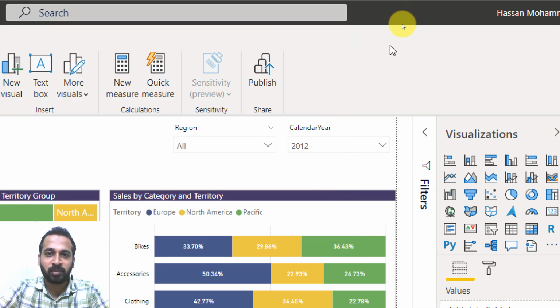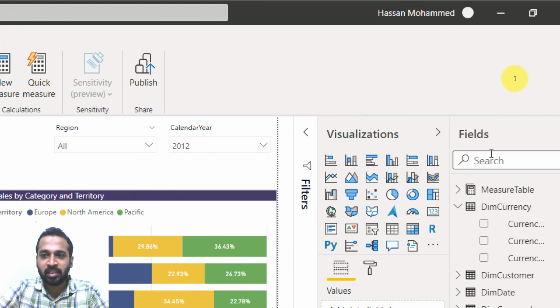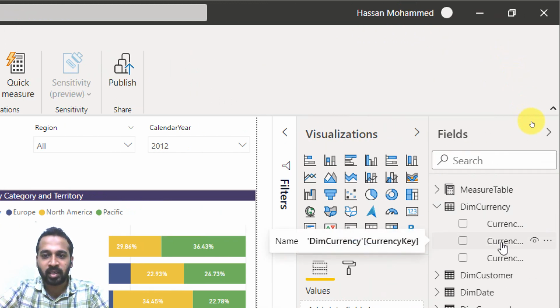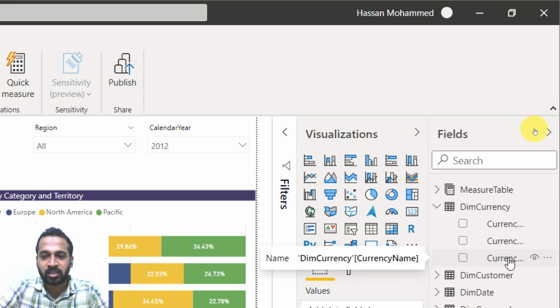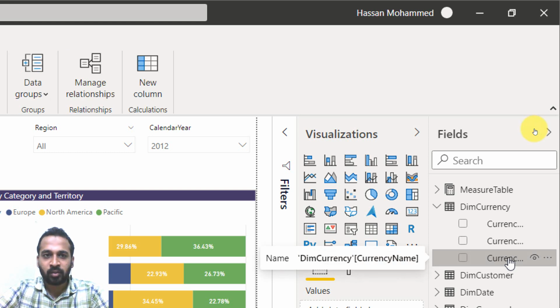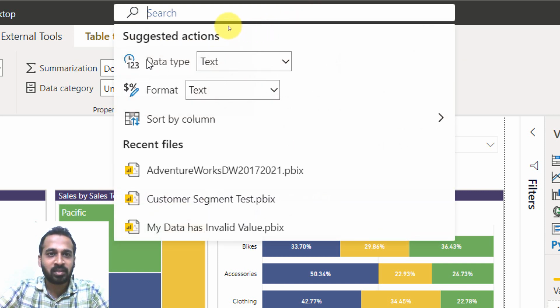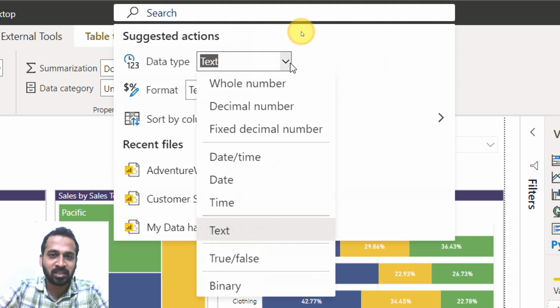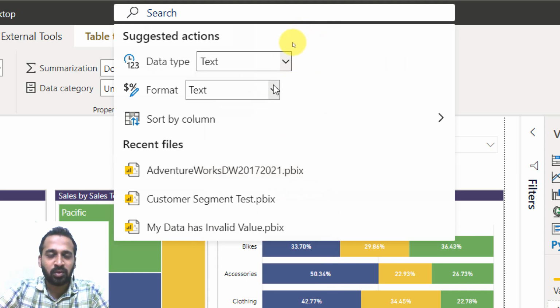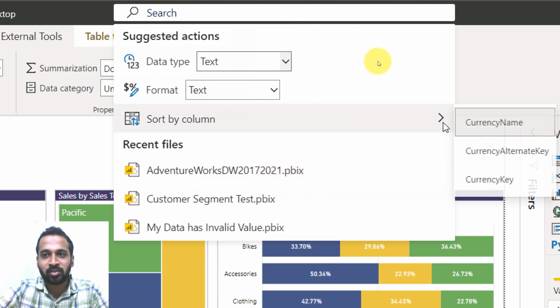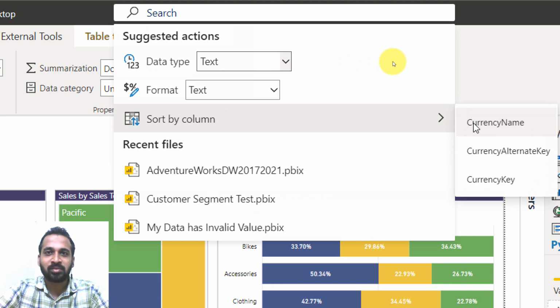Not only that, it has a bunch of updates in it. So if I select any column in a table, for example, the currency name column, it will open up column tools as usual. But also you have an option here. If you click again on the search here, you get suggested actions, like changing the data type. You can change it from here as well. If you want to format the text, you can do that too, and sort by columns. This is really cool, right?